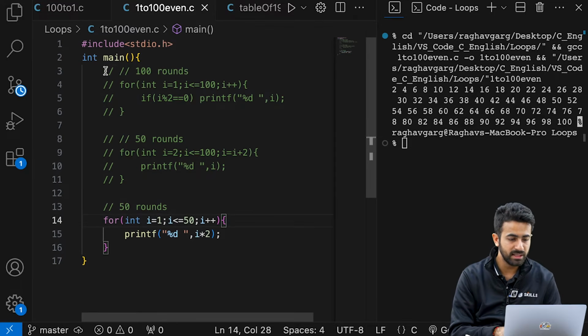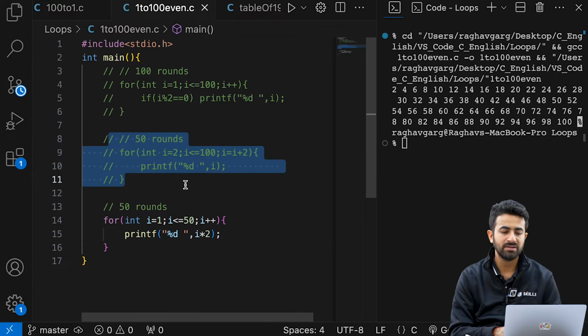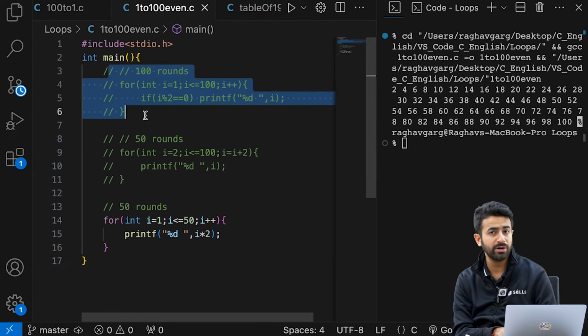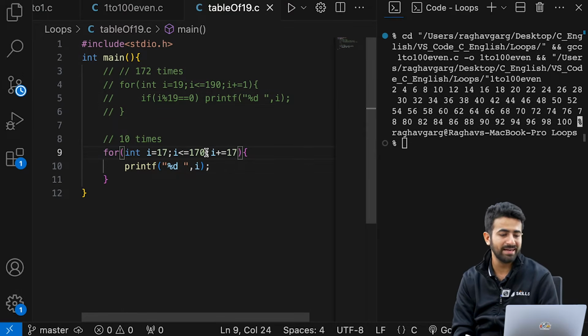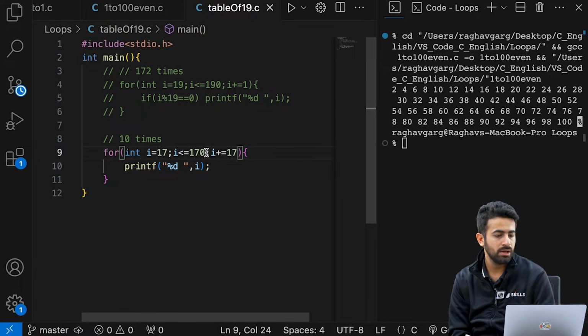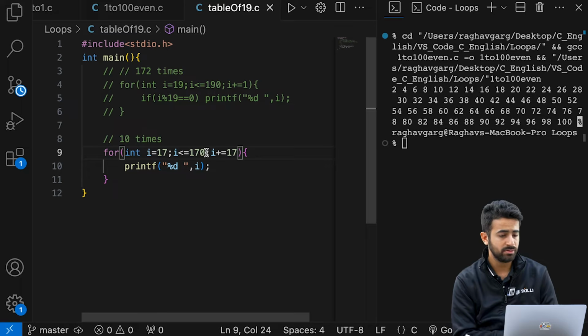Okay, so these are the 3 very nice methods that you can use. Like, this is a good method. This 100 is not that good a method, right? This is the table of 17 or 19 or whatever you want to say it is. Absolutely perfect, right? So let's move on to the next thing.